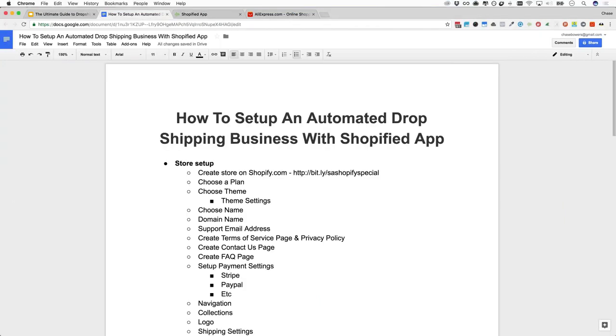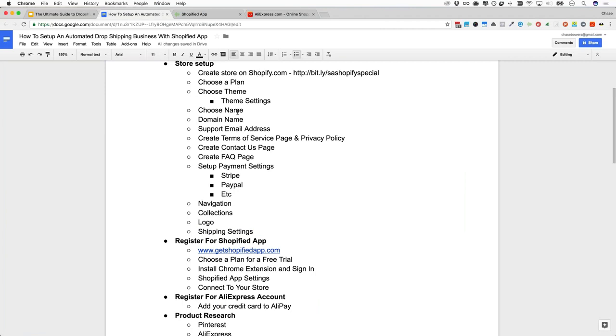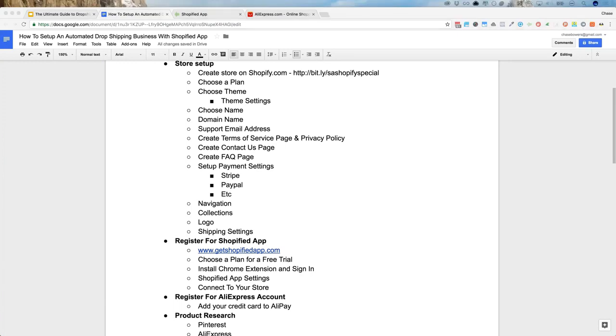So let's see what we're going to do here. Here's our checklist. We're going to do store setup, choosing the plan, which theme, choosing a name, domain name, all of these different steps as fast as I can. Again, we are in a time crunch. Not a time crunch, but we're not going to sit here and spend hours on each item. We're really going to go through these. The idea is to get you familiar with where everything is and what you should do to be able to make decisions on this stuff.